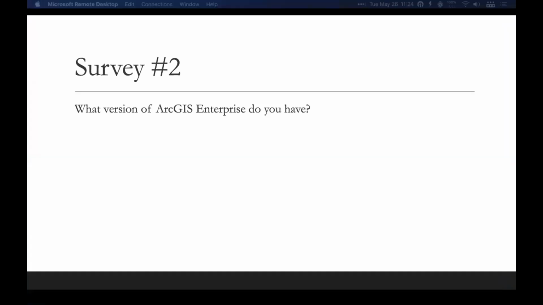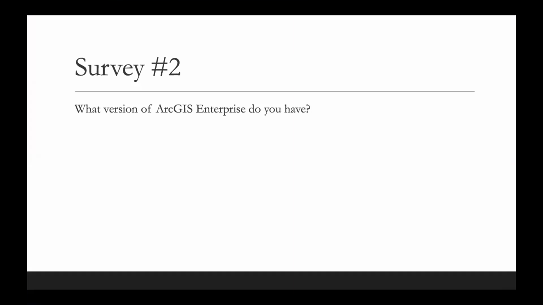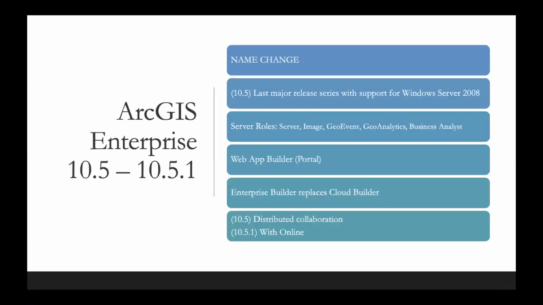So moving forward with the presentation. At 10.5, what happened at 10.5? Well, a lot of things changed at 10.5. That's when Esri changed the name to Enterprise. It was ArcGIS Server before that, and Portal was separate at 10.4. Yeah, it was available. You can install it, but it was separate. But now at ArcGIS Enterprise, everything kind of came under this umbrella.